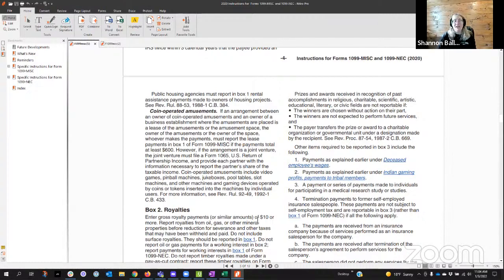So basically, if there is a coin operated machine in your client's place of business that is not owned by them, but your client collects the money, they need to send a 1099 to the person who owns the machine, or vice versa. It basically is whoever collects the money and deposits the money needs to send a 1099 to the person who owns the machine.